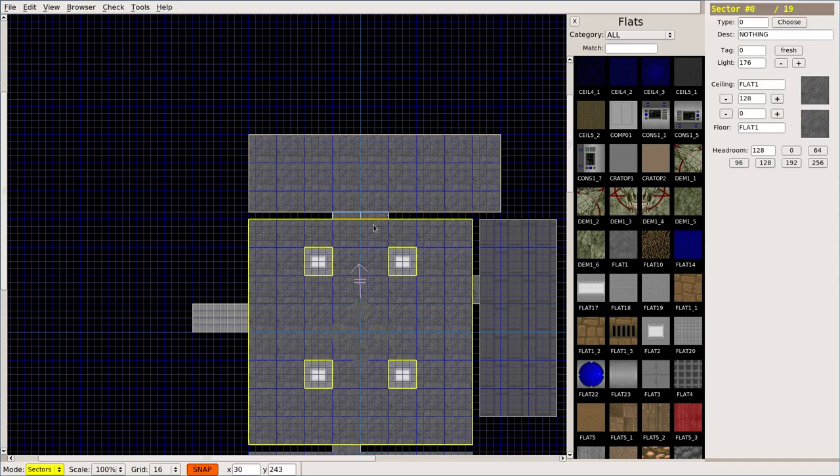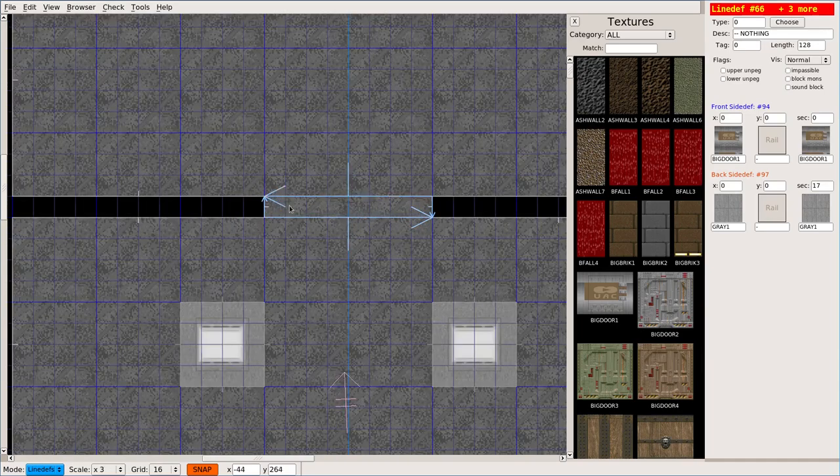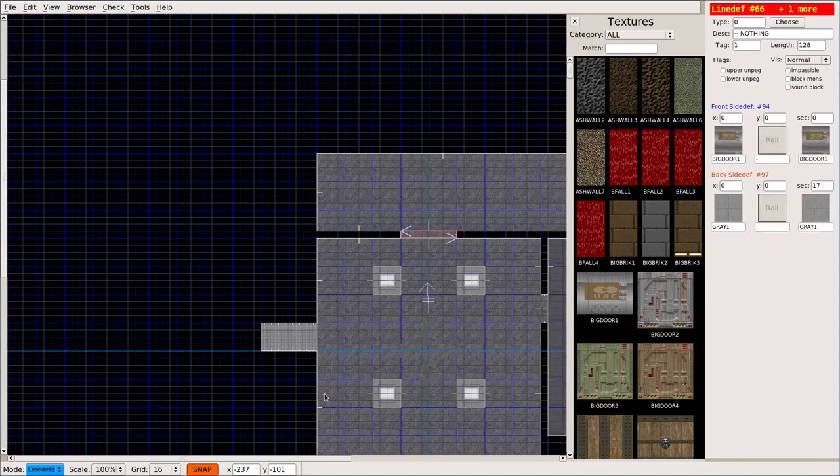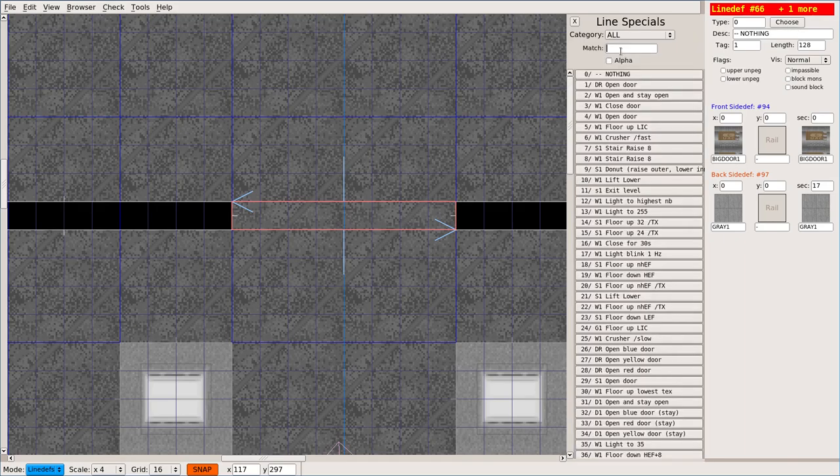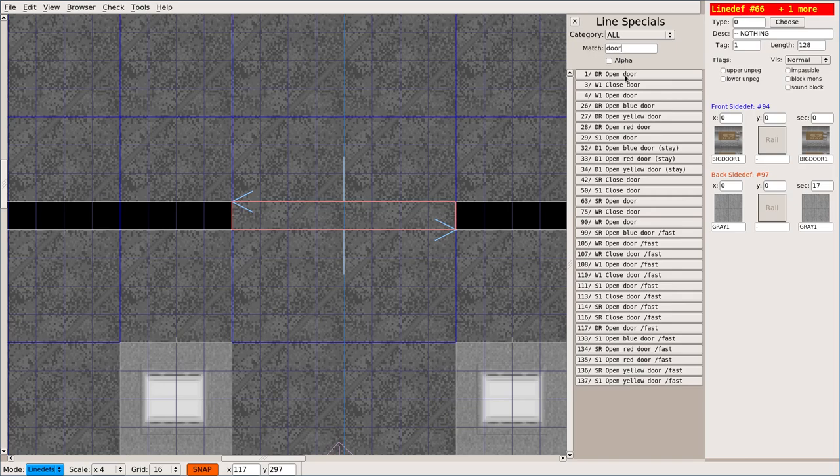So now we're going to hit L, and we're going to make sure that we have just these two door walls, the lines pointing out, selected, and we're going to give them a tag of one. So now they're linked to that sector. It doesn't matter that they're touching that sector, because you can put a switch for that door all the way over here. It can be anywhere. Now with those lines, those walls selected, choose, and here I'm going to type in door, and you have some different options. I'm just going to choose this first one, which is open door.